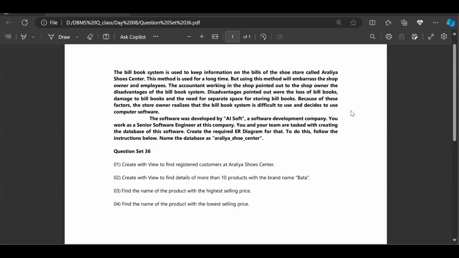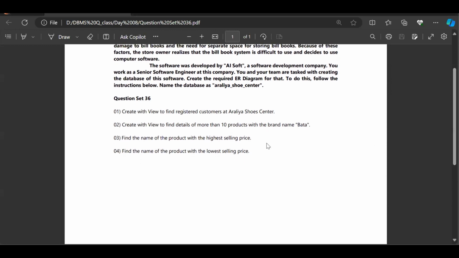Welcome back to the question series of Database Management System 1. Today I'm here with question set number 36, and in this question set we're going to discuss the same database, Aralia Shoe Center. As the first question, create a view to find registered customers at Aralia Shoe Center. As the second question, create a view to find details of more than 10 products with the brand name Bata. As the next question, find the name of the product with the highest selling price. And as the last question, find the name of the product with the lowest selling price.